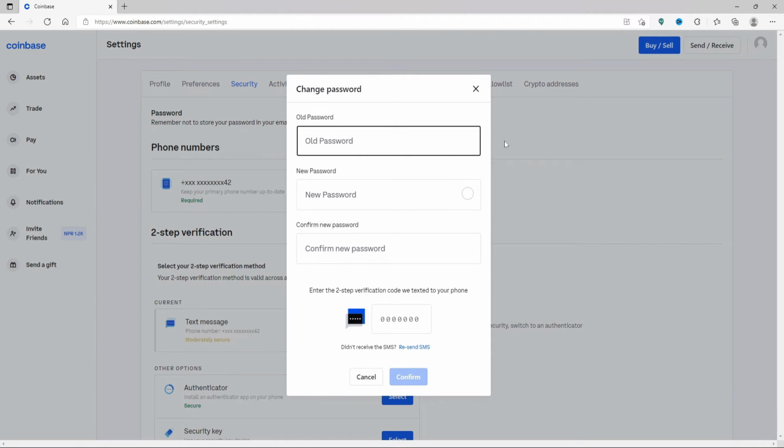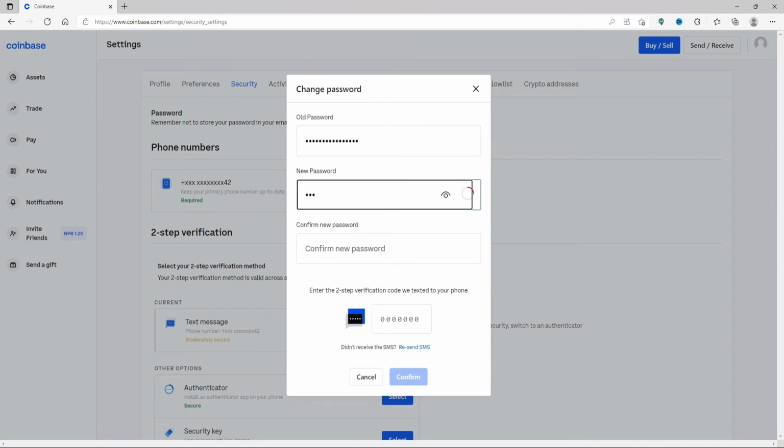Enter your old password for your Coinbase account in the first text box. That is your recent password, and head over to the next field where it says New Password. Type in the new password that you'd like to change to. You can double check your new password by clicking on this little eye icon at the right corner.